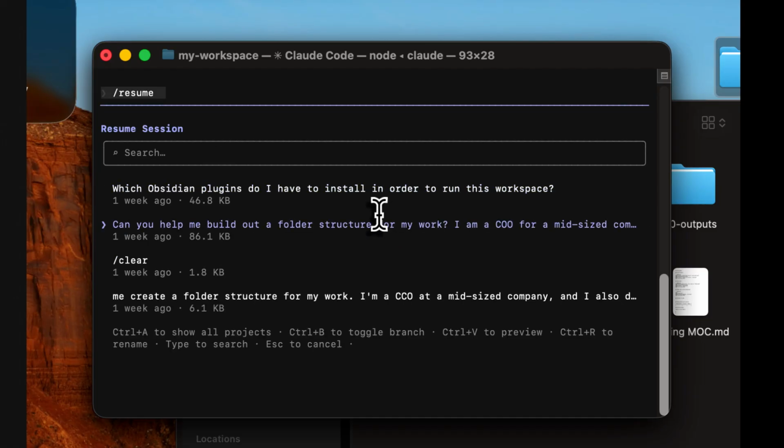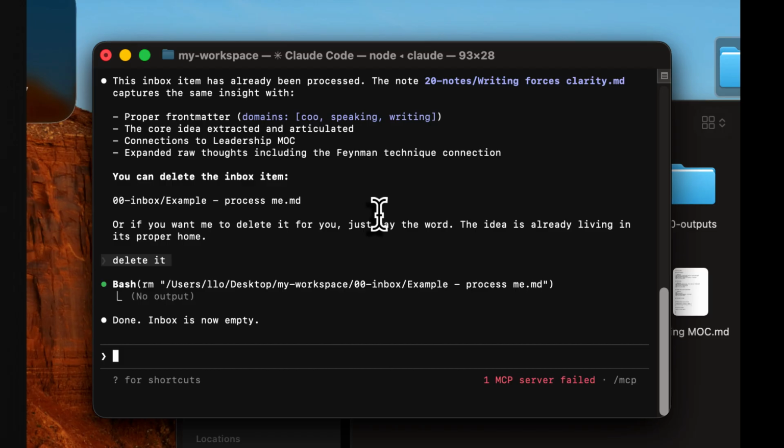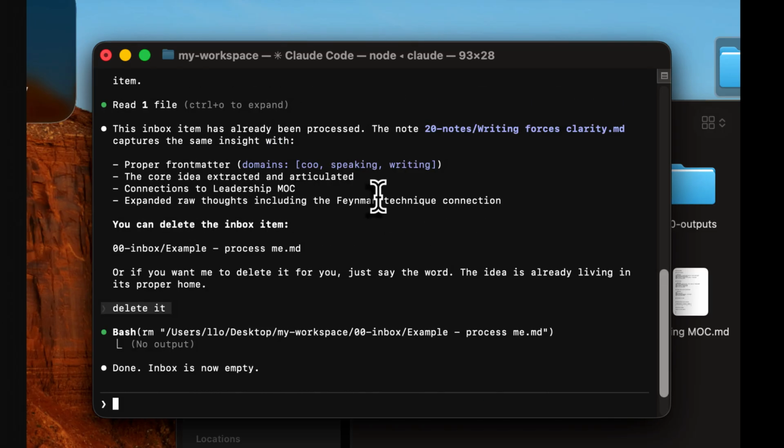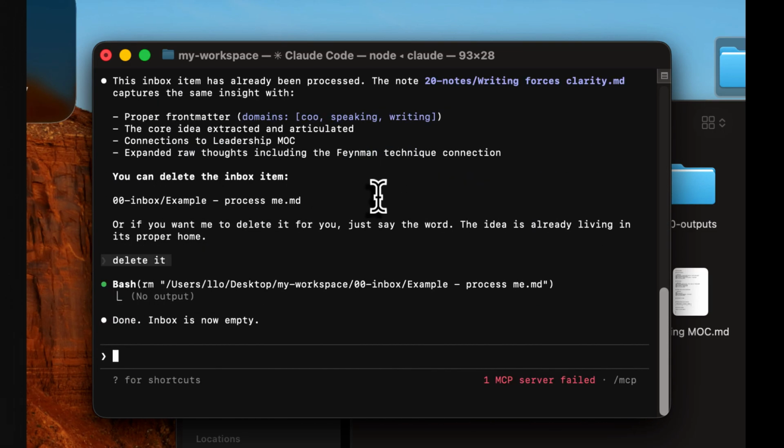And once again, I can navigate through the last conversation I had in this folder. This is all the conversations that you've had with Claude in this folder. Last one I had was about Obsidian plugins. If I press enter, I'm back now in this conversation and I can resume it if I want to.